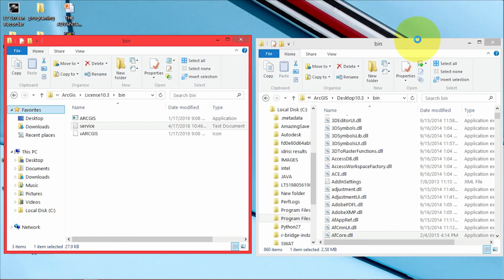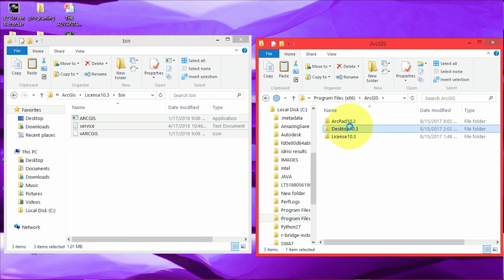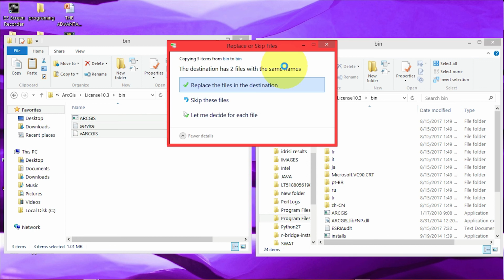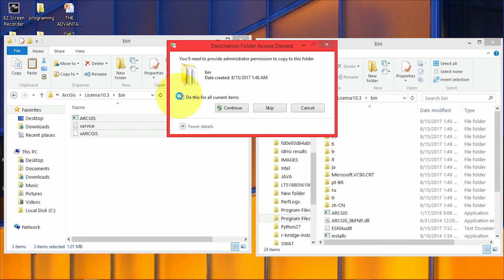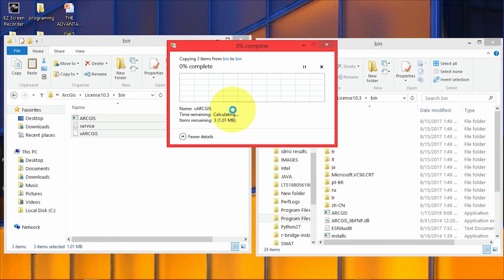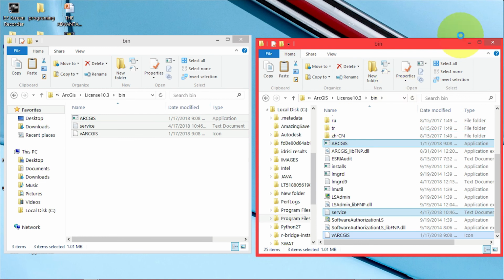Then close this again, and then copy. I'll copy the content here and go over to the other window. Then I'll have to go back to license, bin, and here I'm pasting what I just copied. So replace, do for all current items, continue. Alright, I just copied it.